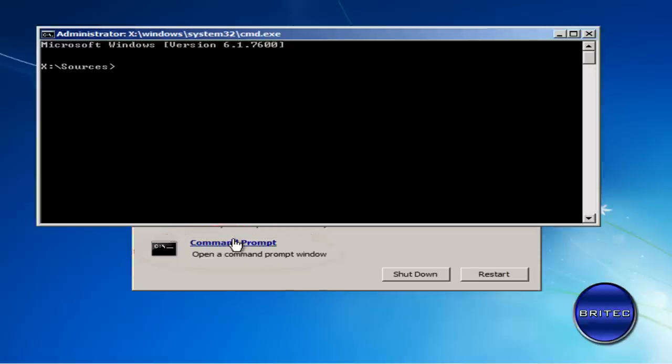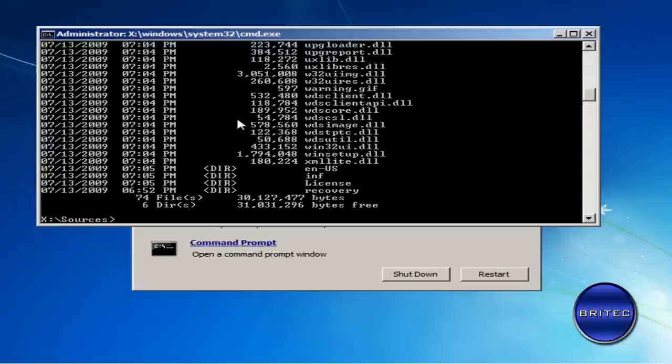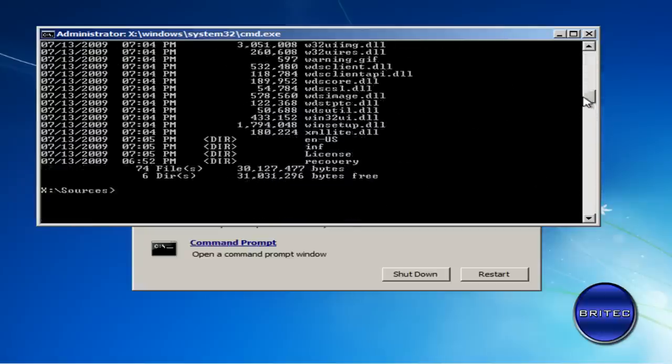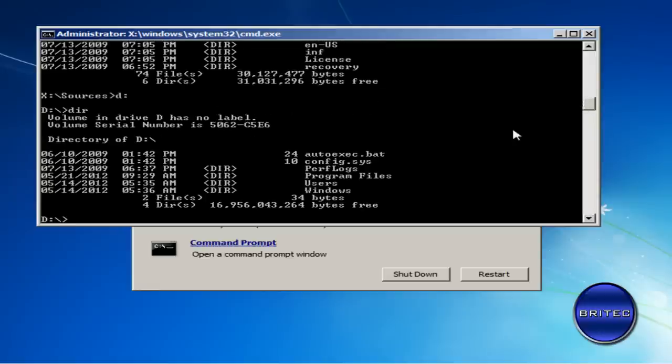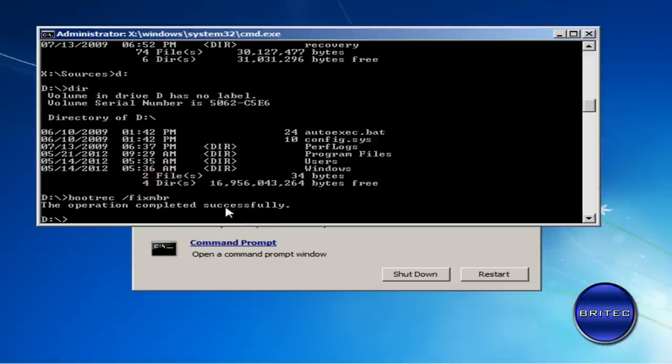I'm going to go into command prompt here. We'll see whether my Windows files are there. Okay, they're not there, so I'm going to try D. Okay, that's now D is where my Windows files are. Now you can see them there. So what I'm going to do here is bootrec space forward slash fixmbr. And then I want to do the same thing again. Bootrec space forward slash fixboot, push enter.